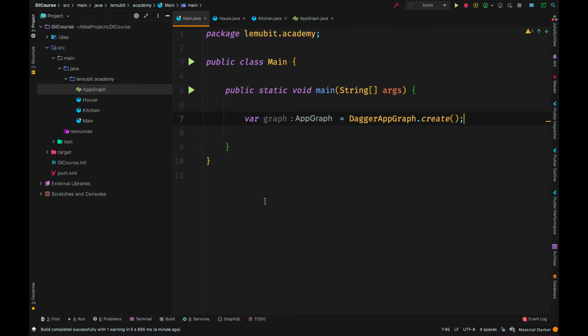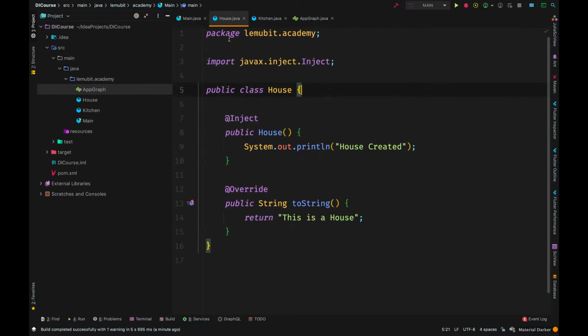What we did in the last example was to teach Dagger how to create the instance of a class. So here we have the house class, and we put the inject annotation on the constructor to show Dagger how to create a house. But we have what we call field injection.